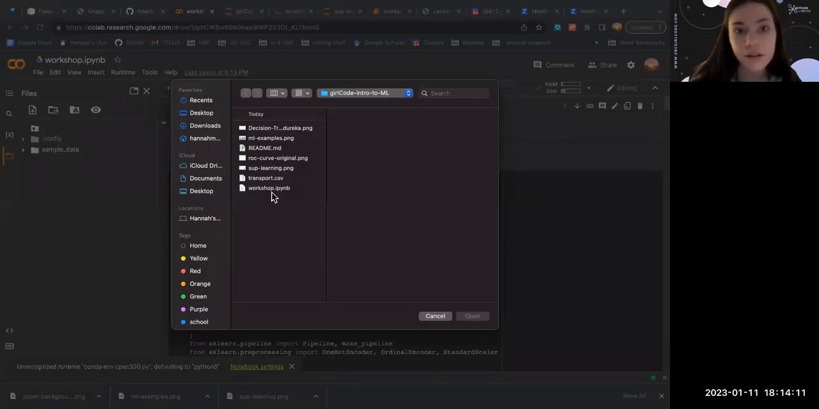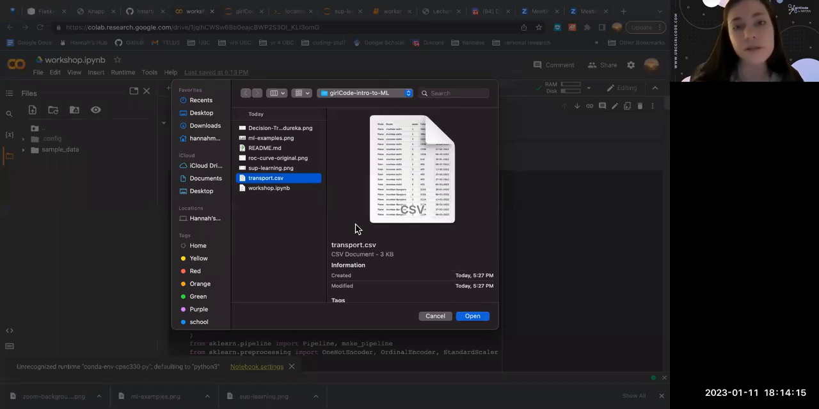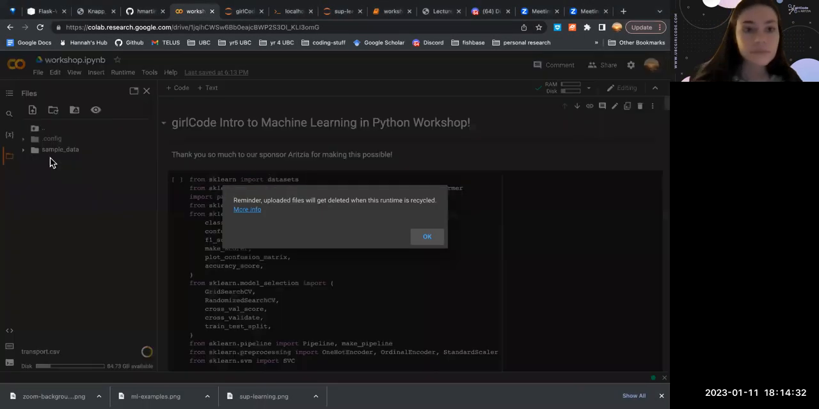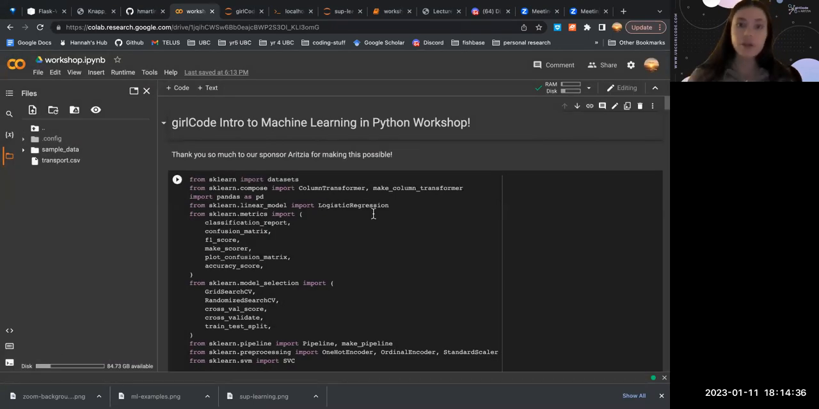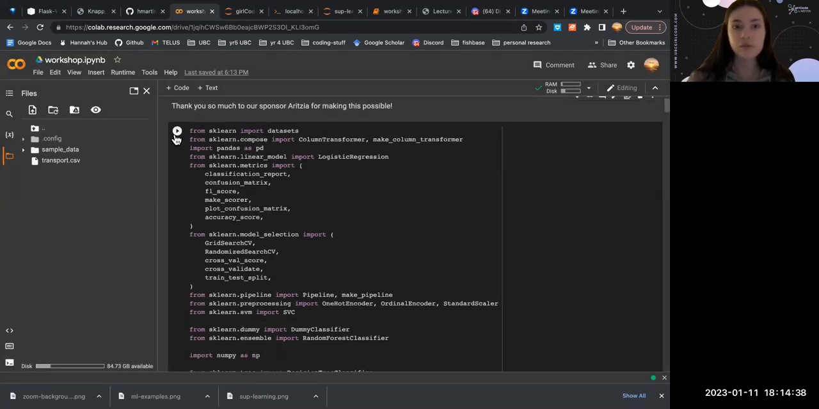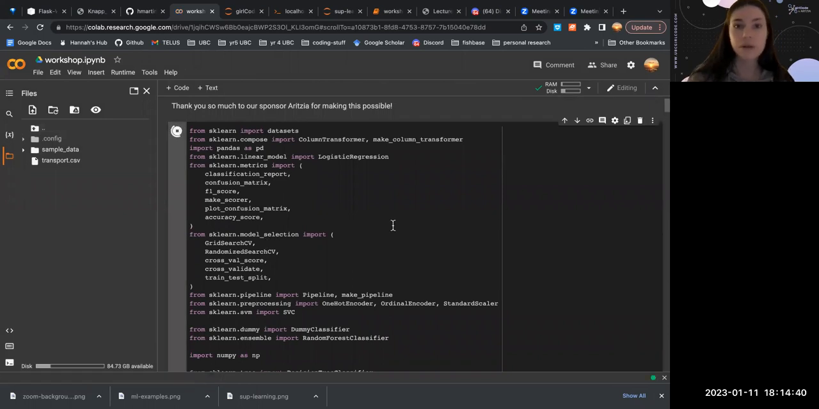So just this transport CSV. We're just using a super basic example today, but we will be providing some fashion data sets that are a lot more complex during the hackathon. So that's exciting. Yep, so there you go. This should be able to run.